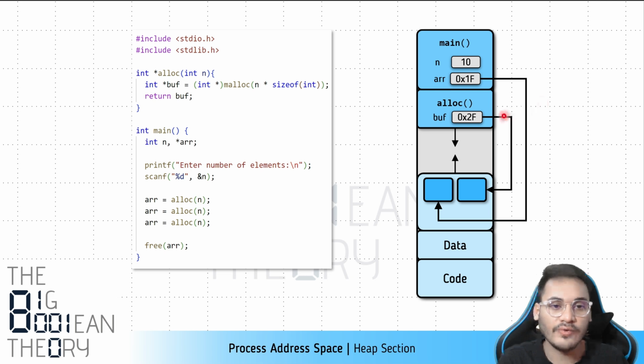So now when the alloc function returns, the address which is in the buffer variable will be returned to the array variable, and this value 1f will be overwritten. So here is where the interesting thing happens. When you overwrite the value 1f with 2f, let me do that for you.